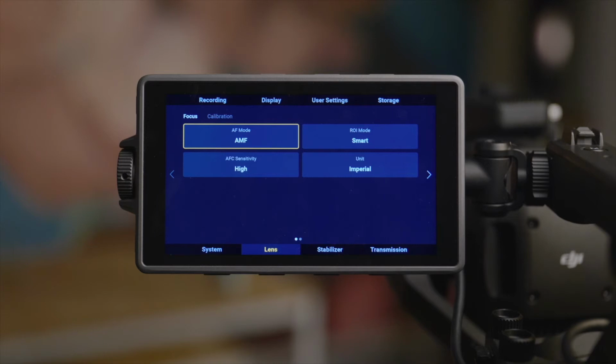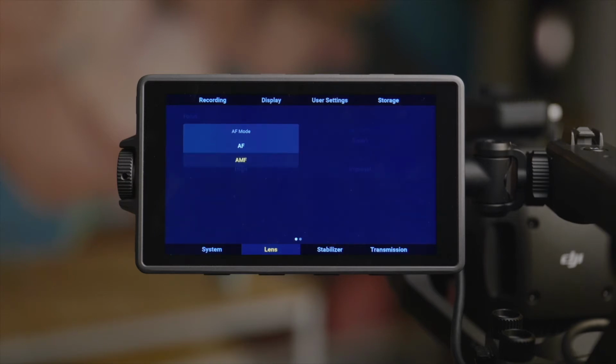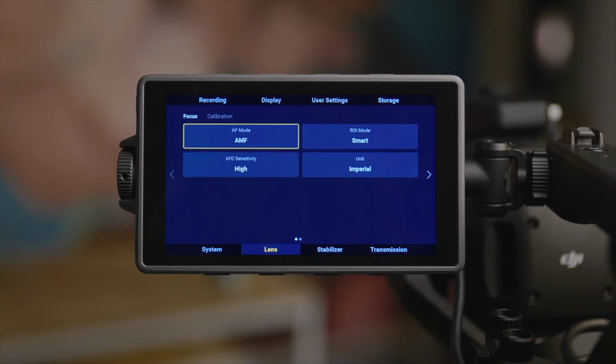I find that I access the Lens tab the most when I'm using my Ronin 4D. This is because of the focus settings that are underneath this tab. First of all, you have your autofocus mode. You can choose between autofocus or auto manual focus. Auto manual focus is the unique Ronin 4D feature where the camera will focus for you, but you can override it by just holding your thumb on the focus wheel.